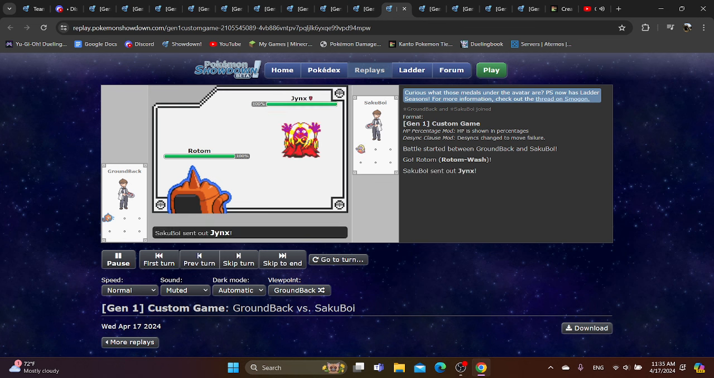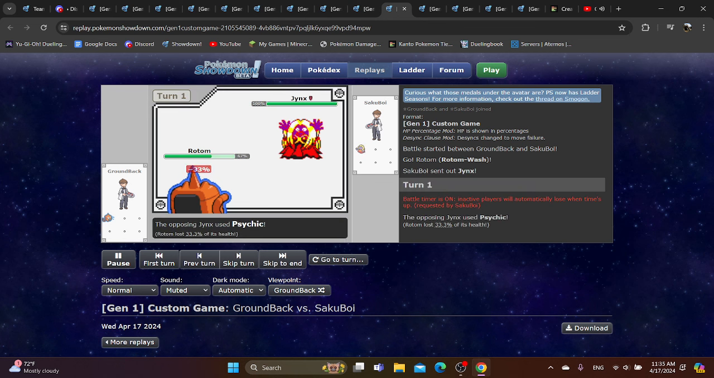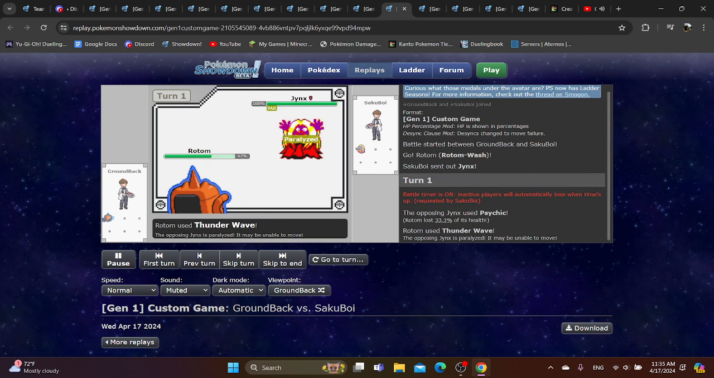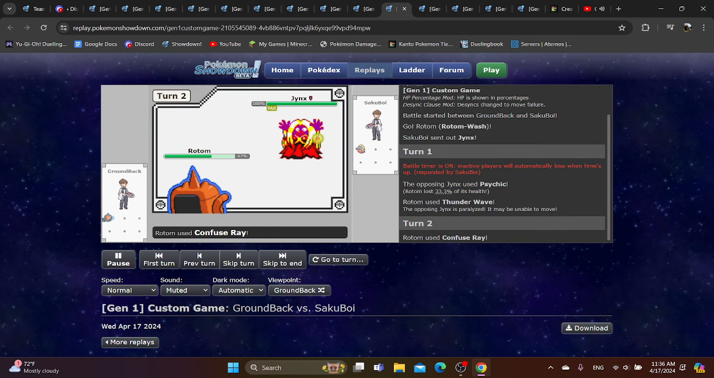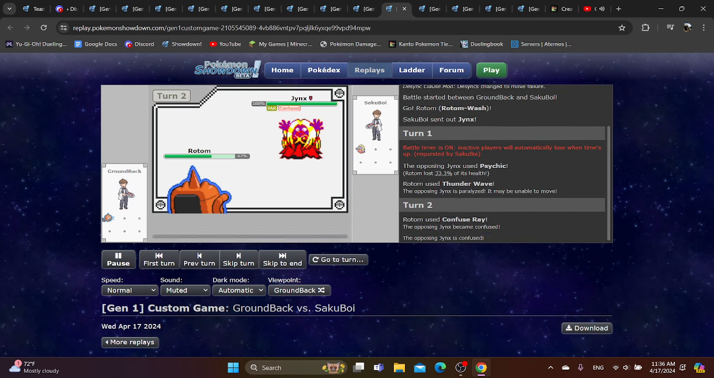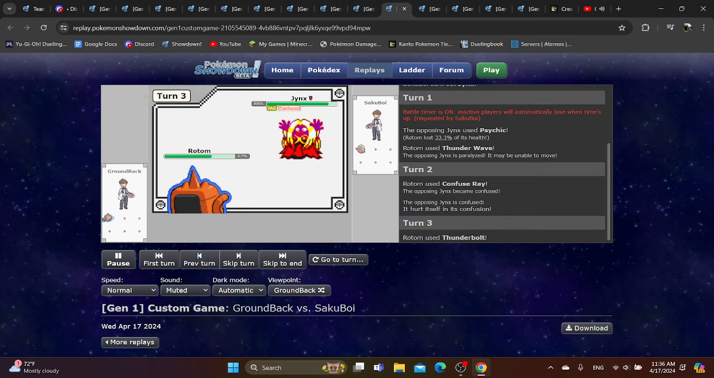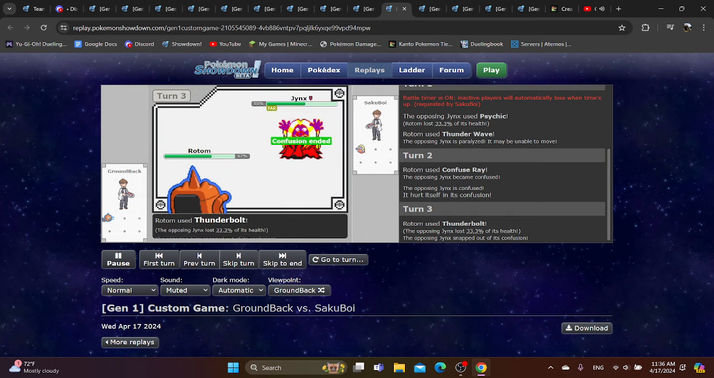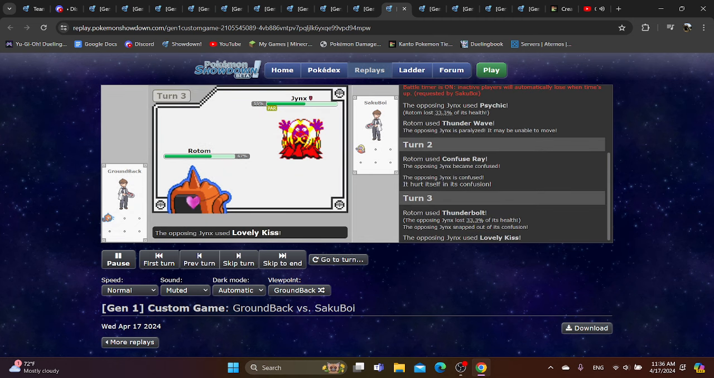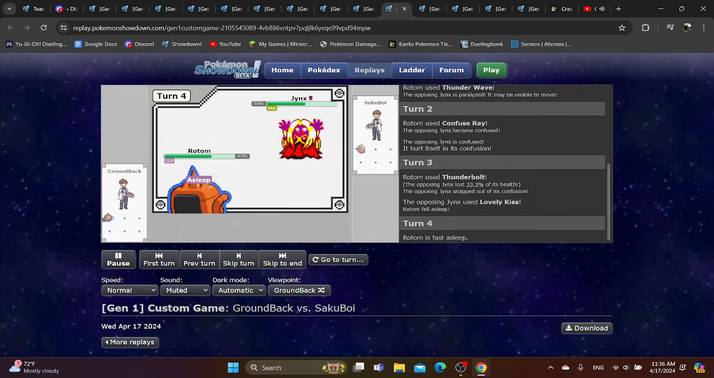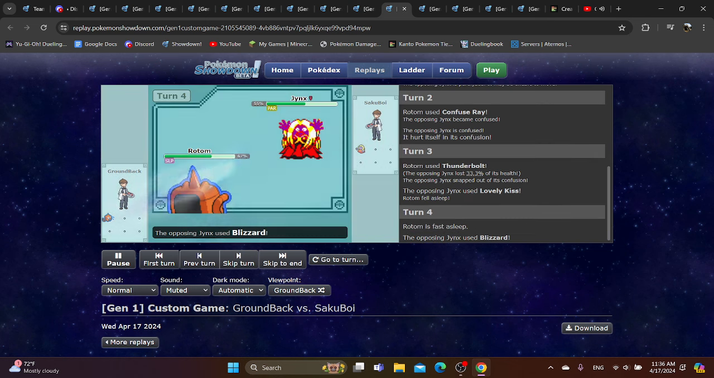Now, Rotom versus Jinx. Didn't bother having a replay with Wealthy Kiss, because I think y'all know how that goes with Jinx being faster. Actually, no, I did go. I just didn't go for it right away. But yeah, Confusion and Paralysis probably works a little bit better against Jinx rather than other Psychic types.